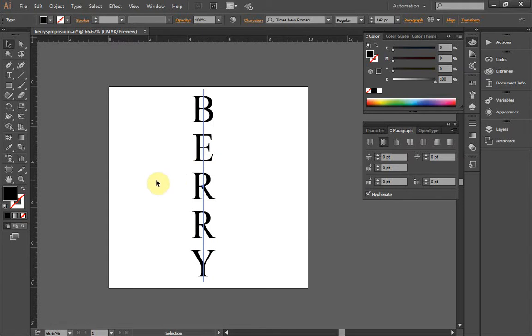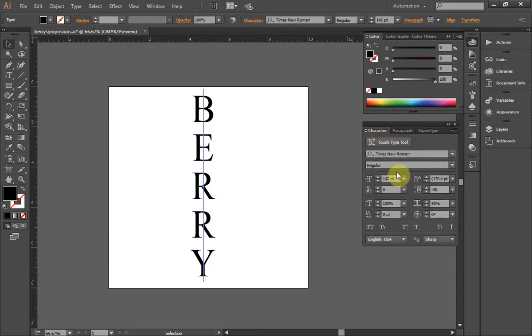Then you're going to use the character panel. So we're going back to the character panel. Change the font size to 84. Then you're going to change the tracking value to -160. So tracking value, we remember it was down here. We're going to change it to -160.